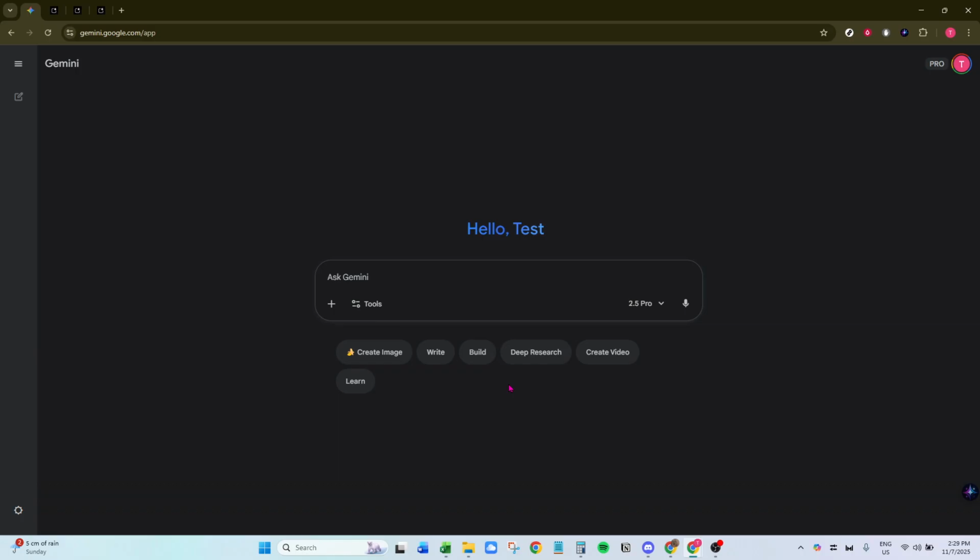You'll want to have the application ready on your device, whether that's on a desktop, tablet, or mobile phone. Once you have Gemini open, you will notice its user-friendly interface, designed to make navigation straightforward and intuitive. Spend a moment here to familiarize yourself with the screen layout, especially if you haven't used Gemini before.